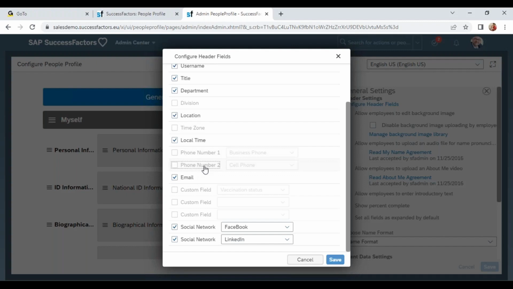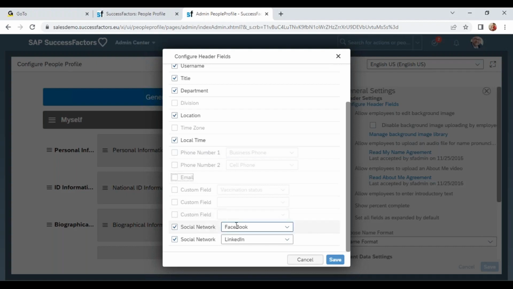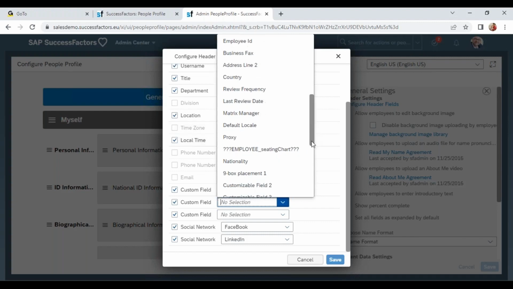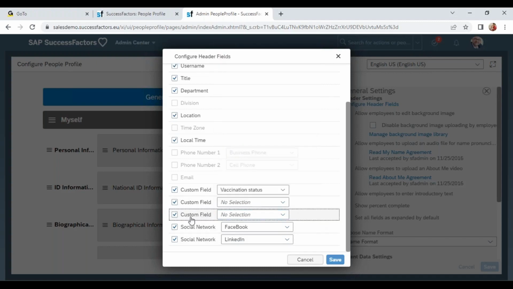Okay. Now apart from the standard fields, you can add up to 3 custom fields. Here you see these 3 custom fields. From the custom fields, you have a drop down, so you can choose what data you want to display. You have matrix manager, you have proxy, you have human resource, or if you want to enable employee ID, these things can be enabled. Up to 3 custom fields can be enabled. Okay, now just save it.